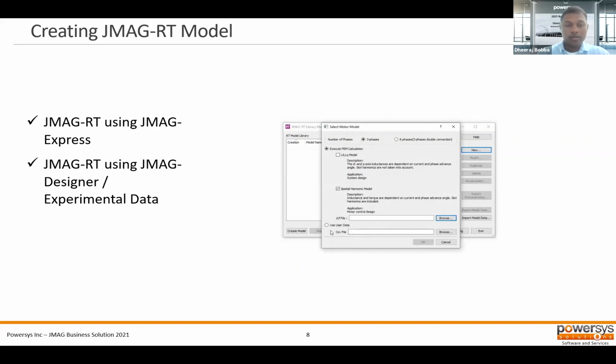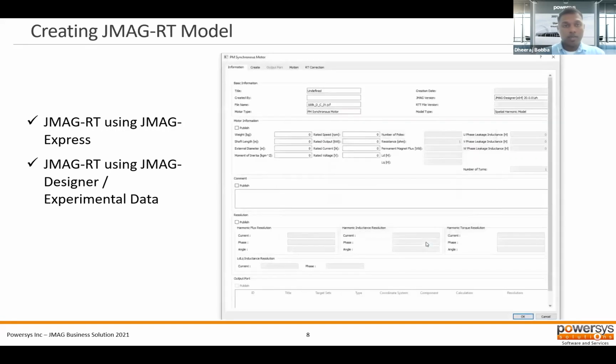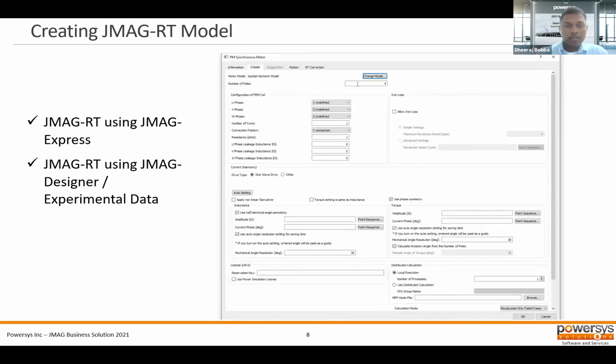And this is where you can also import the CSV file from experimental data. I'll use the spatial harmonic model here. Click OK, give it a title. This is an IPM machine. And then go to the Create tab and give some basic information such as the number of poles, number of turns, and the phase resistance. I'll use the auto setting for current information, basically give the rated current value. Click OK, and everything else is set up automatically.